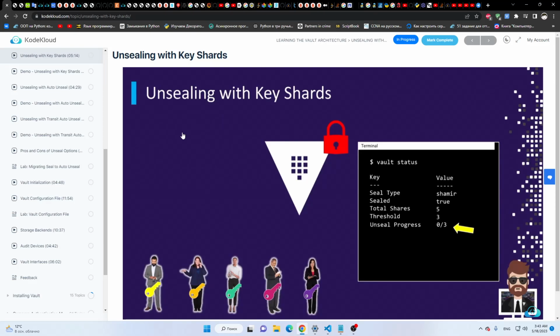So let's go through the process of unsealing Vault through the magic of PowerPoint. What we're going to do is say, hey, I need your key. So she's going to provide her key. Now, if you run vault status again, you can see we have the same thing, except now our unseal progress is 1 of 3. So we've got 1 of our keys.